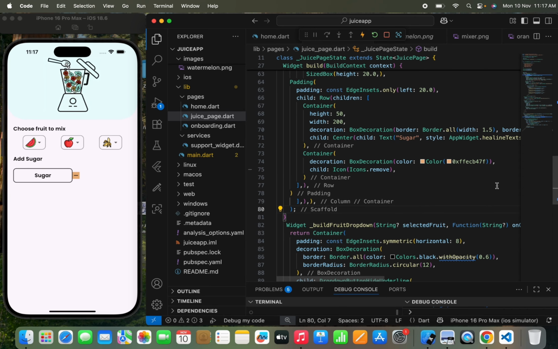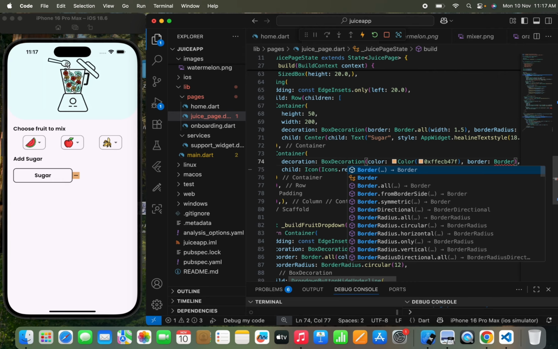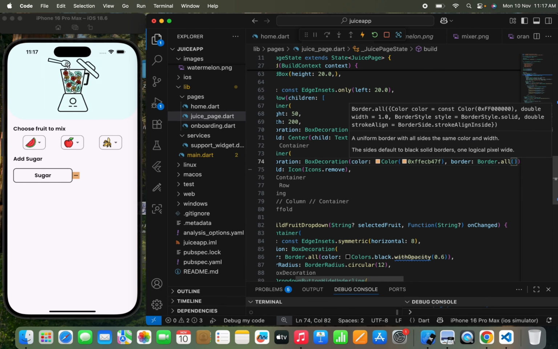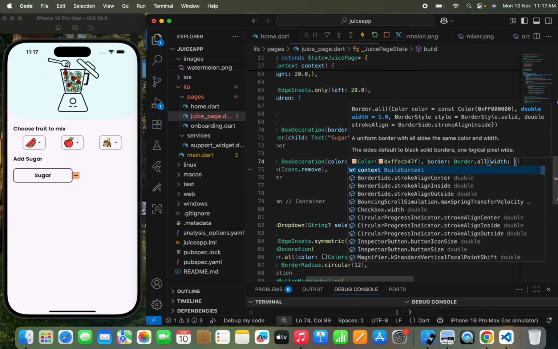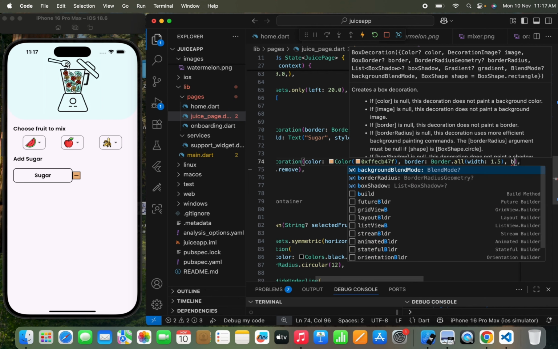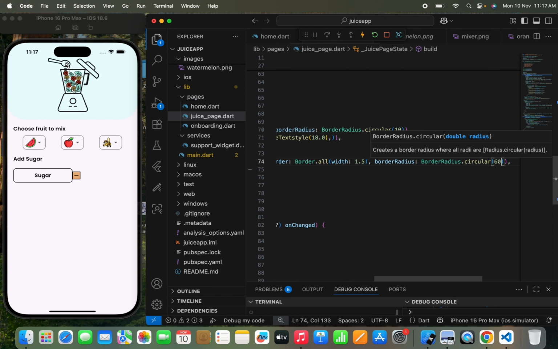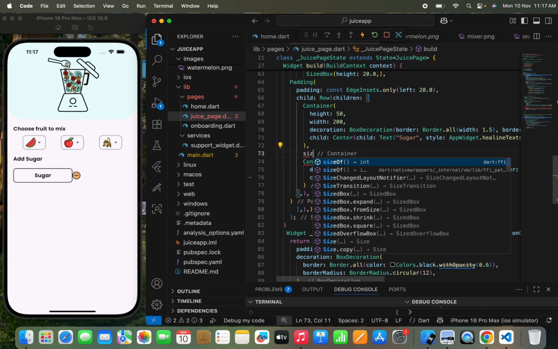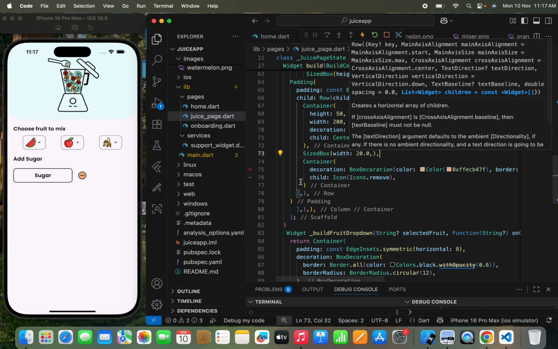Now here I just need to first pass the border. In the border I need to write border dot all, and we can just pass a width as well. Okay, wait a second, border dot all, we can just pass the width, let's pass up to 1.5, and here I need to pass the border radius, which will be border radius dot circular, which will just pass 60. Okay, so this is the thing that you can see. I just need to pass the size box width, we'll pass like 20.0, okay, so that will be the width.